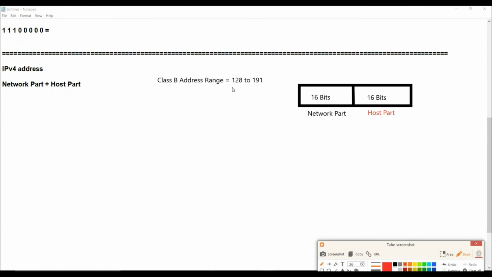So the value that we start with for class B is 128. That means my first two octets, and the last two octets have a special meaning over here. This is my first two octets of 8 bits each. These are the last two octets of 8 bits each with respect to class B. So these values are in the network part, and these values will be in the host part. All right, so I've got 16 bits host and 16 bits network, right?